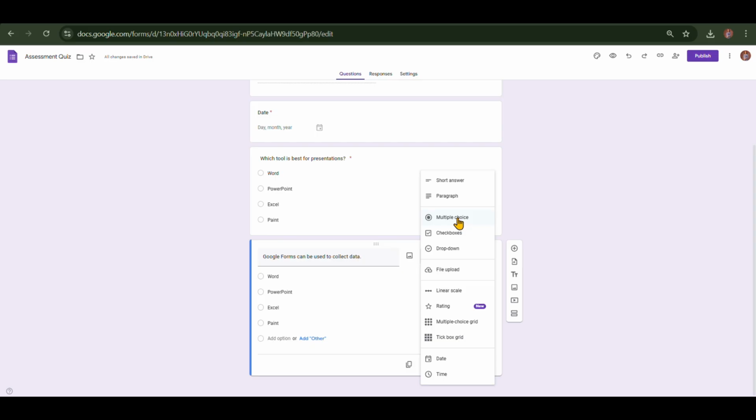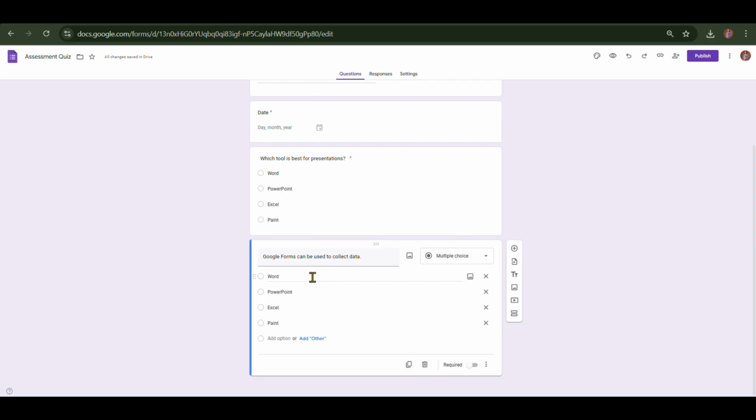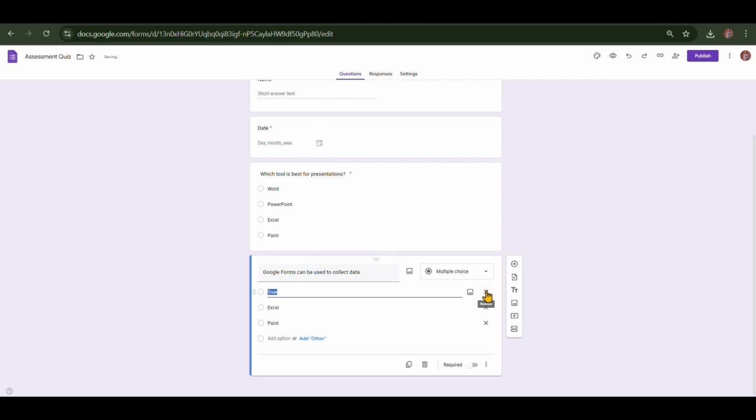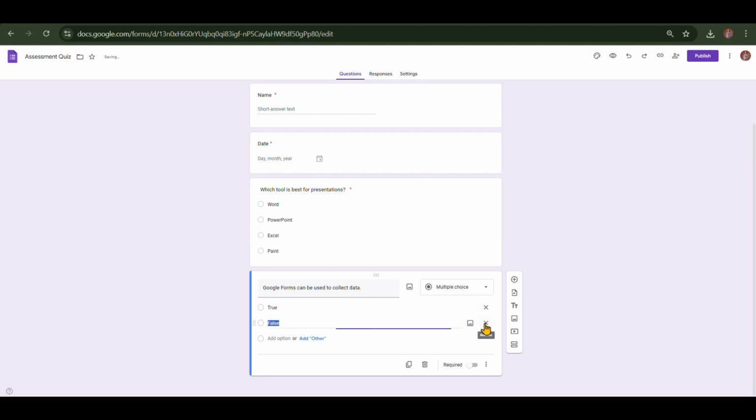Okay, so true or false is also a multi-choice question. You just write true, and then the next option is what? False. So it's either a true or a false, multi-choice.